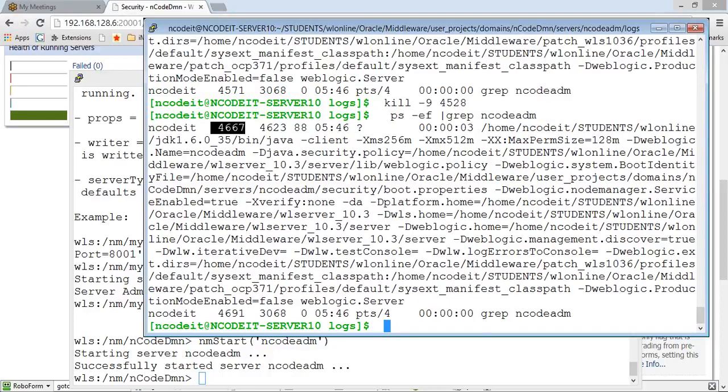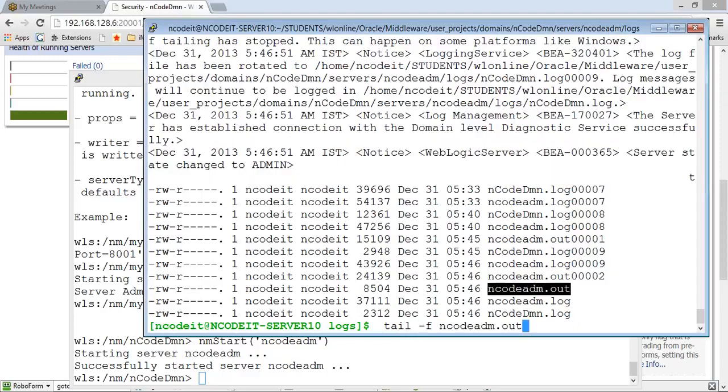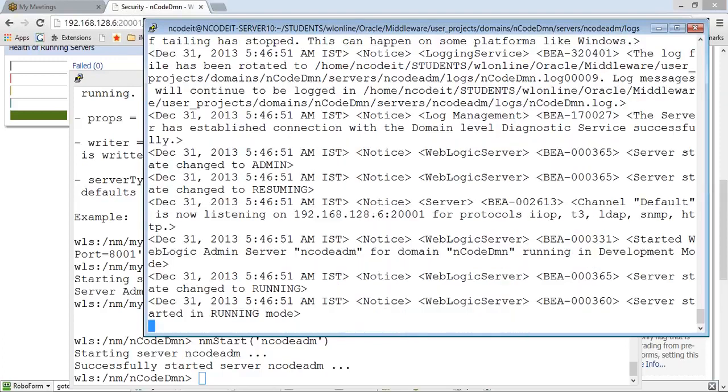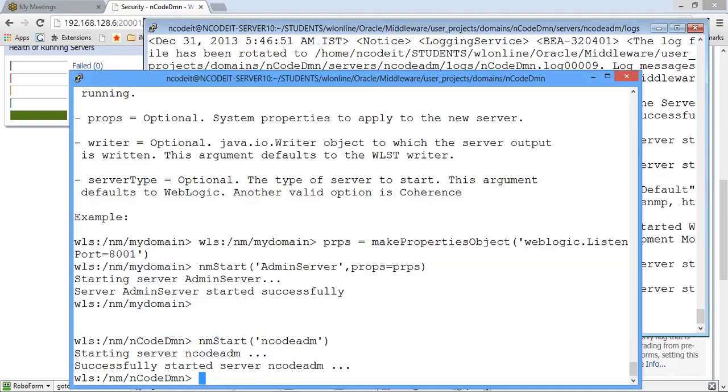It's different, 46647. It means it's started again. Now check the log file. Do it quickly. It's already up. So here you're looking at the admin server being automatically started by the node manager in the event of crash, which means even your admin is now under the control of node manager.